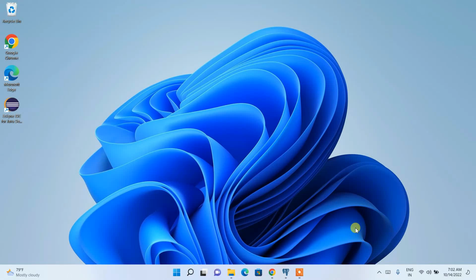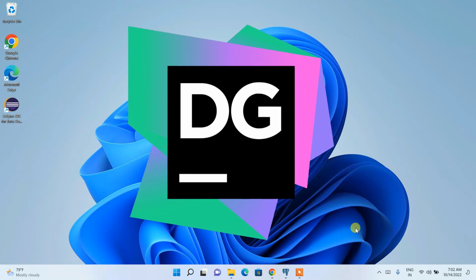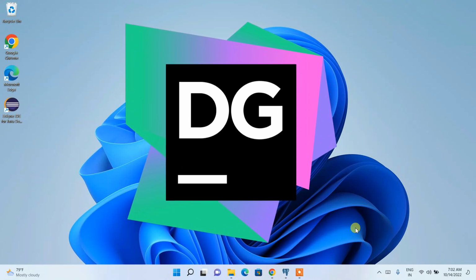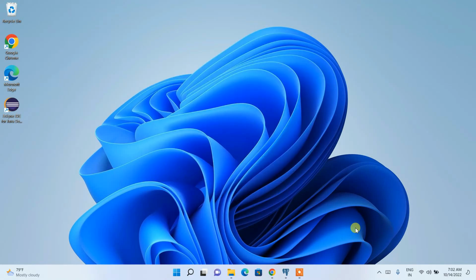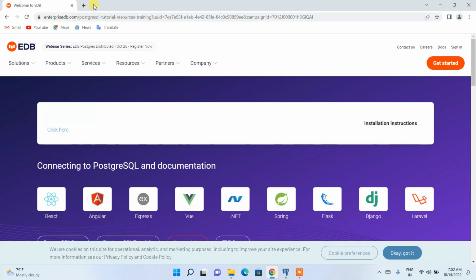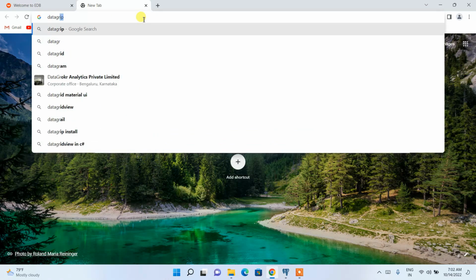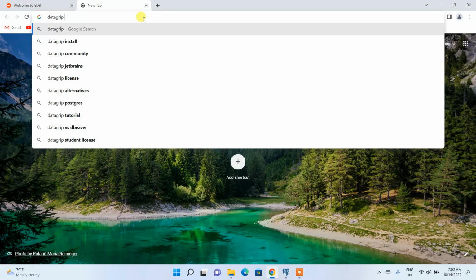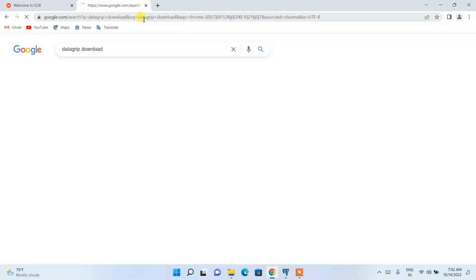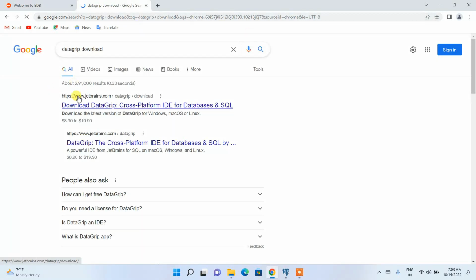Today I am going to show you how to install DataGrip on your Windows 11 operating system. So let's begin. Now to install DataGrip, you need to first simply go to your favorite browser and just open a new tab. In the address bar, you need to just simply search with DataGrip download and hit enter. And you'll be getting this www.jetbrains.com as our first search result.